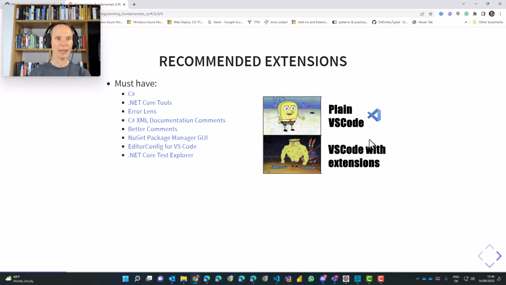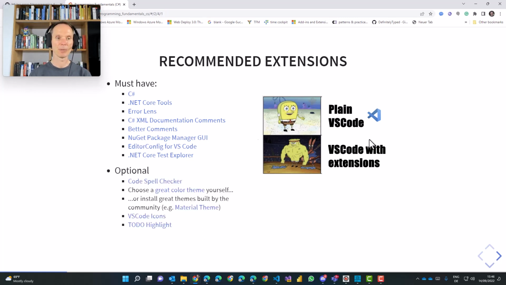Must-have means that you are required to have these extensions for this course. You have to install them. We are going to use them. Maybe not at the very beginning of the course, but throughout the course. And then I added a bunch of optional extensions. Let me zoom in and tell you a little bit about those.